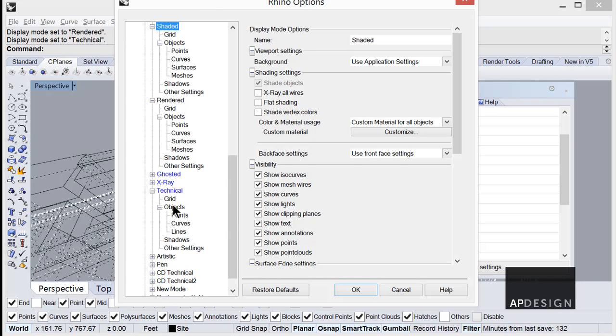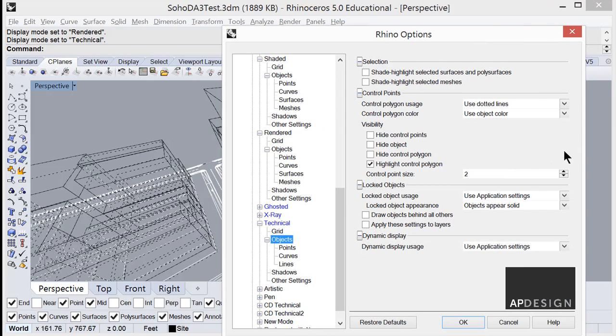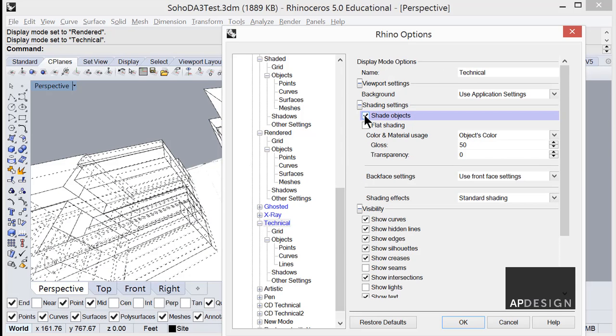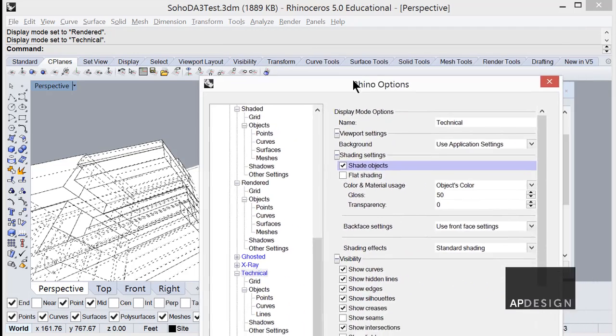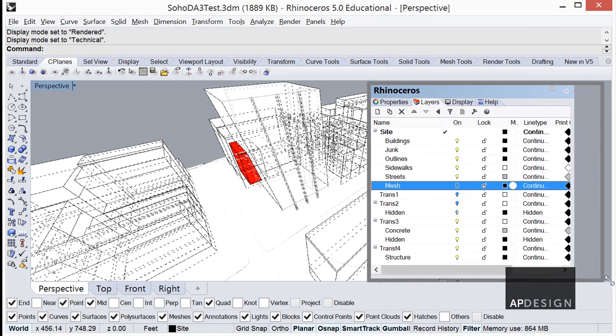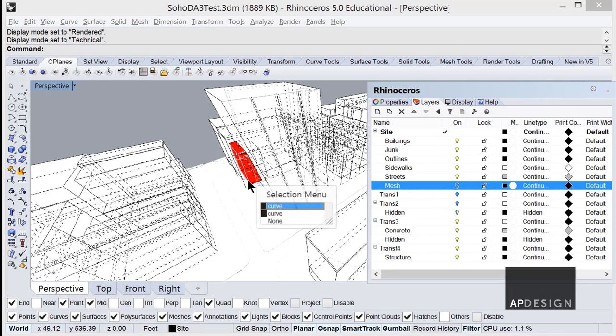So let's start with technical. You can see that this is somewhat unhelpful, really gobbledygook here. To get it to what we saw at the very beginning, we're first going to start with the objects, or actually in technical, click on that, and we're going to look at shaded. Right now it's by object color. I think that's probably pretty good. That allows you to use your layering to control what color each thing is. So this should be set up very similar to what you're already used to.